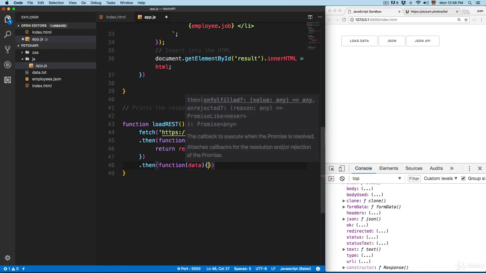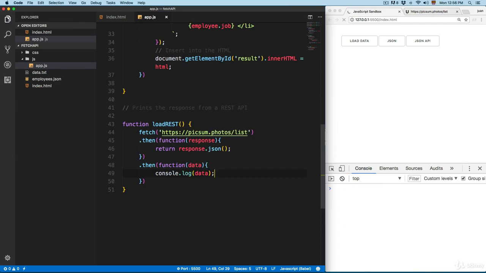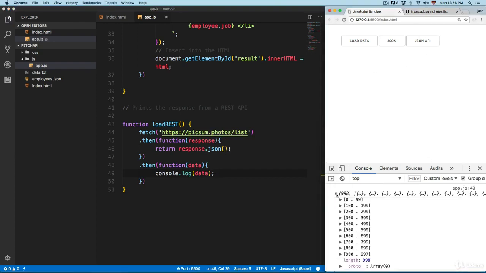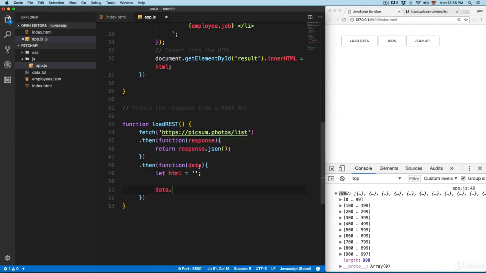Then we're going to add a second then. So this is going to be actual data. So we're gonna console log the data like this, and we're gonna click here on JSON API. So now you can see this is going to return an array with 998 items. So from here we can add, for example, let HTML equals to single quotes. Then we're gonna use data, and this is going to be images, so you can also change this to images. Something like this will work also.